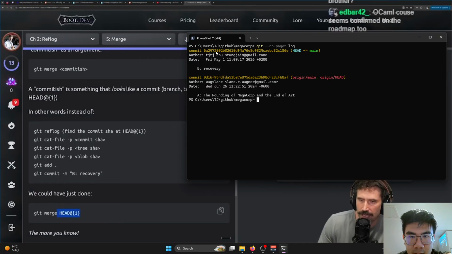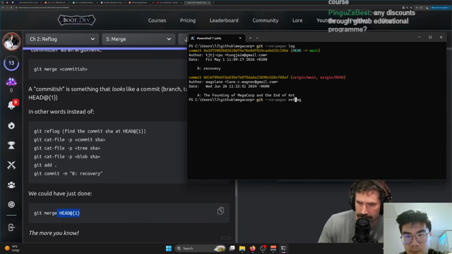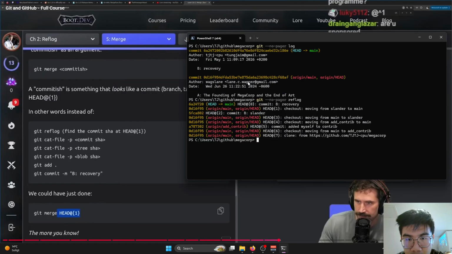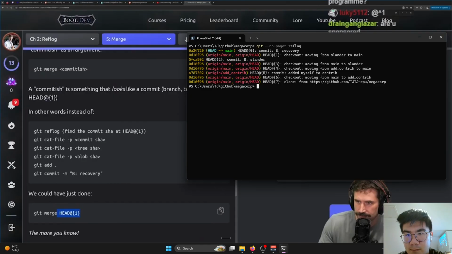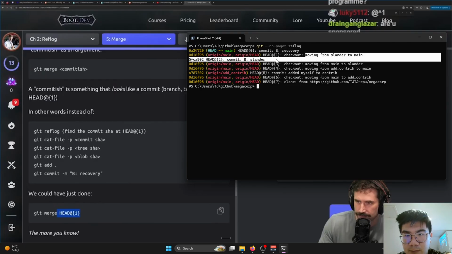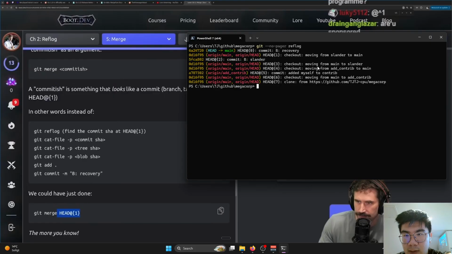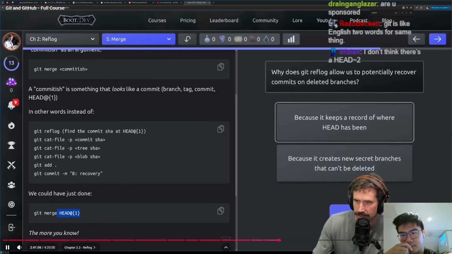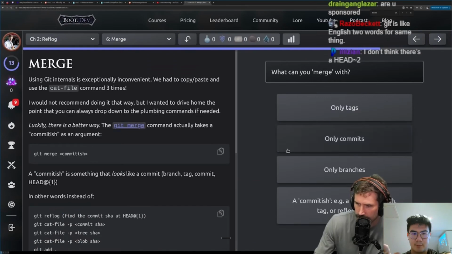Why does git reflog allow us to potentially recover commits on deleted branches? Because it keeps a record of where HEAD has been. Yes, that's what it is. There you go. Little fun reflog stuff.